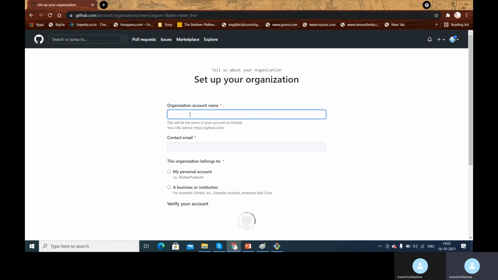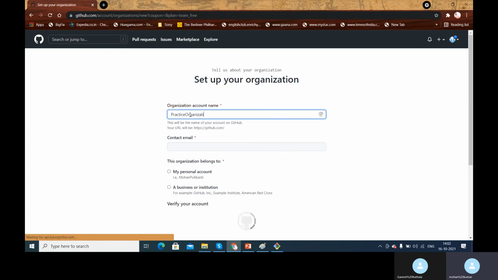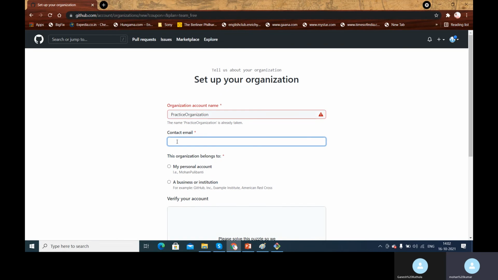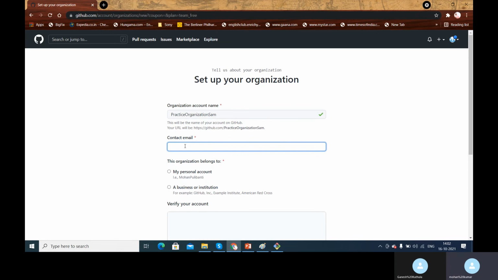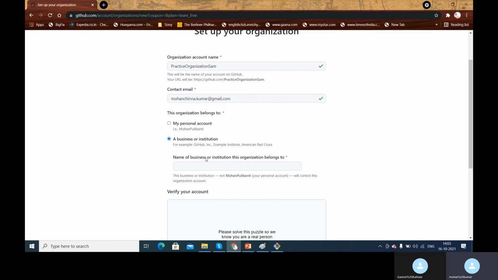If you create an organization, you just need to give the name for the organization. Let's say practice organization. This is the name that I'm giving. So, contact email, what is the contact email? Let me give my email to this. This is my contact email, and the organization belongs to a business or institution, or to a personal account. So whether it is business or institution, name of the business or education. Let me give it as education.